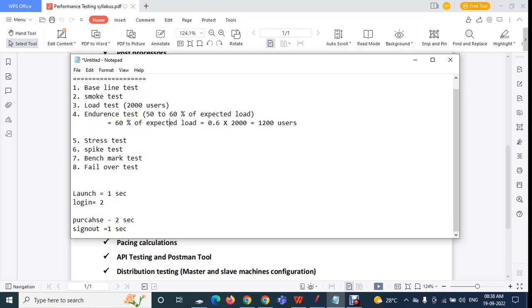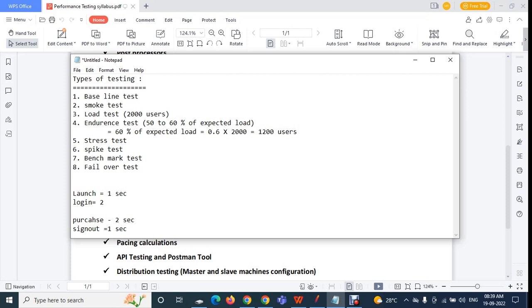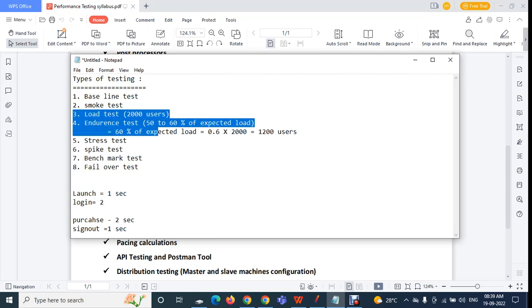So next one, stress testing. This is optional; some people ask and some don't. From here these are all optional. Stress testing, load and endurance testing will almost surely be there. Or else stress will also surely be there, these three. Remaining are all optional.